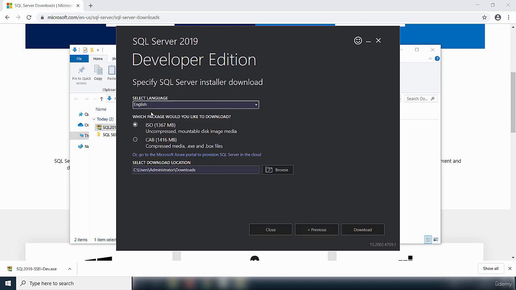It tells me to select the language. I'm going to accept the default. You have two options of packages you would like to download, either the ISO or the CAB. I'm going to leave the default, which is the ISO.